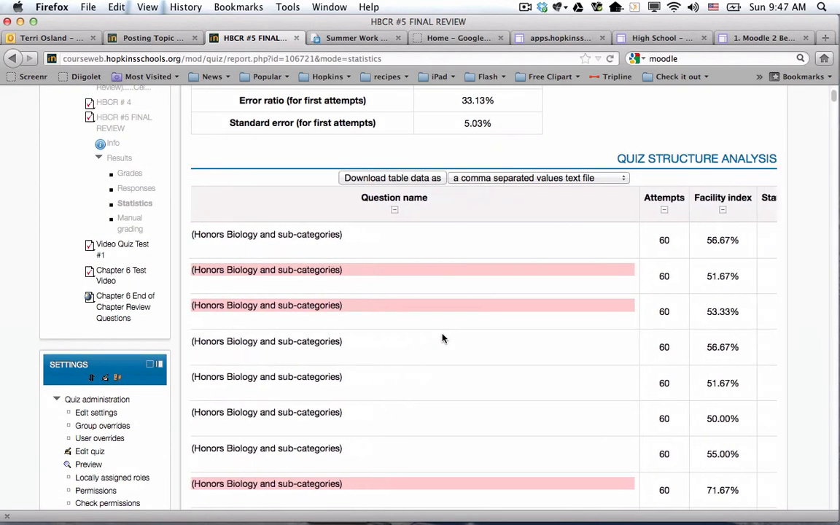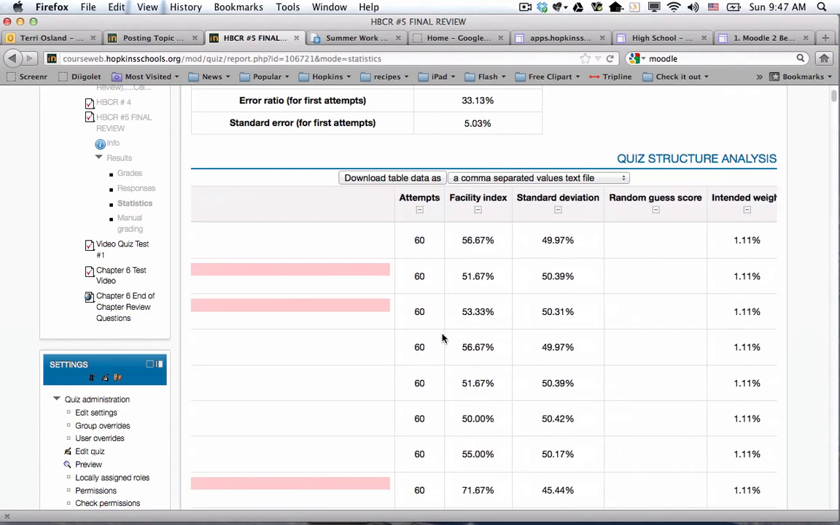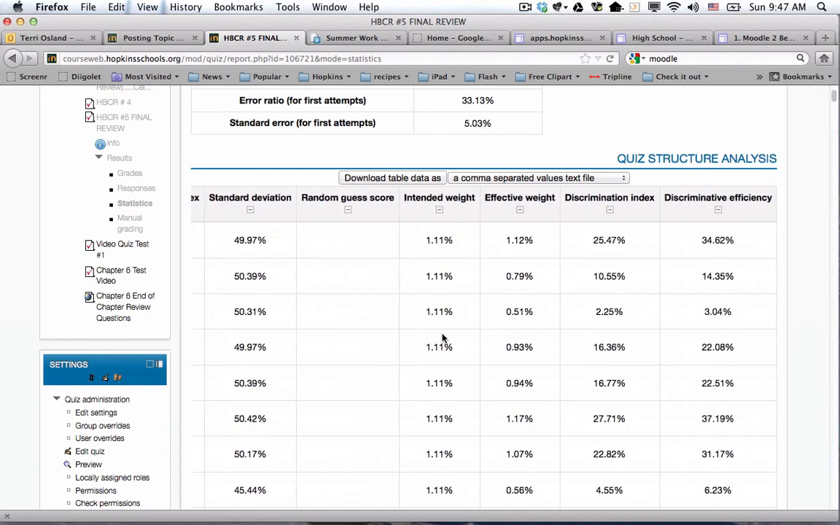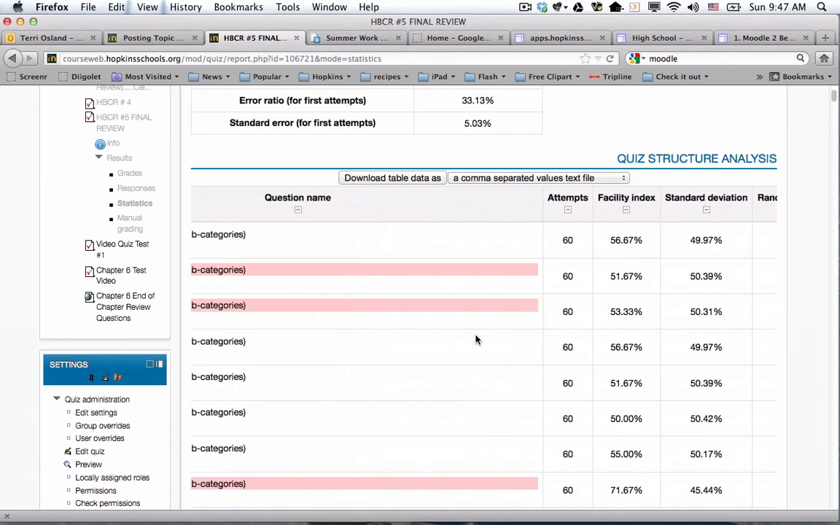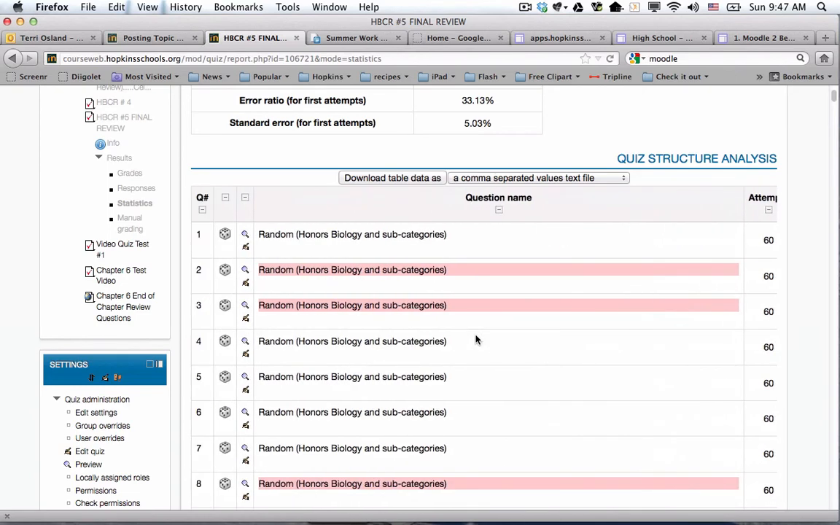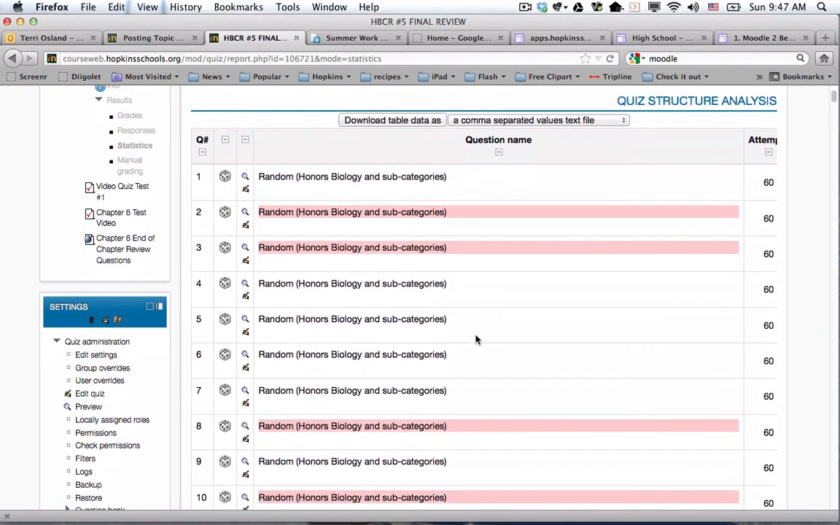And I have to say that I don't have a whole lot of idea about what all this quiz analysis means, but it might be a math teacher's fantasy. So you can see all that we have there for the statistics.